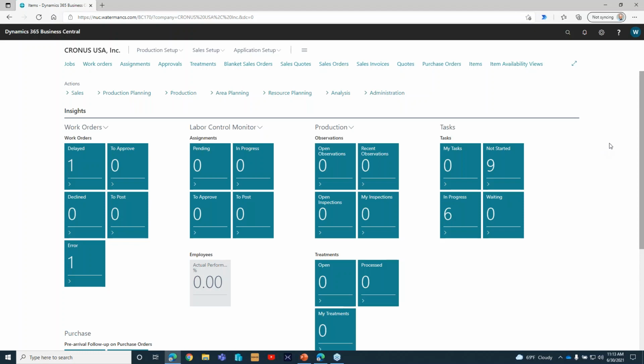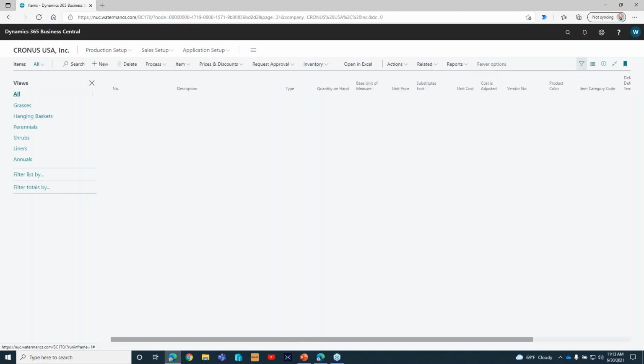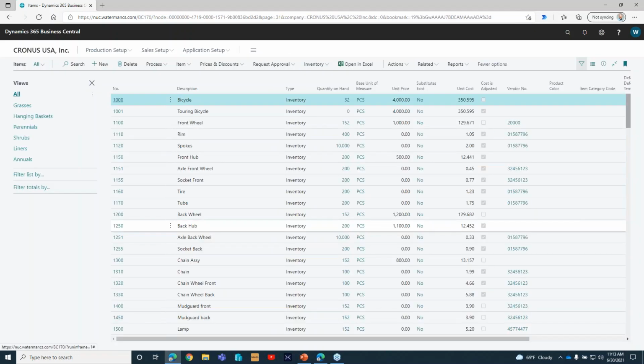So with that, I just wanted to show you a little bit about the browsing and the look and feel of this. So I'm going to go ahead and go to my items. Remember, if you haven't used Business Central, really everything's an item.